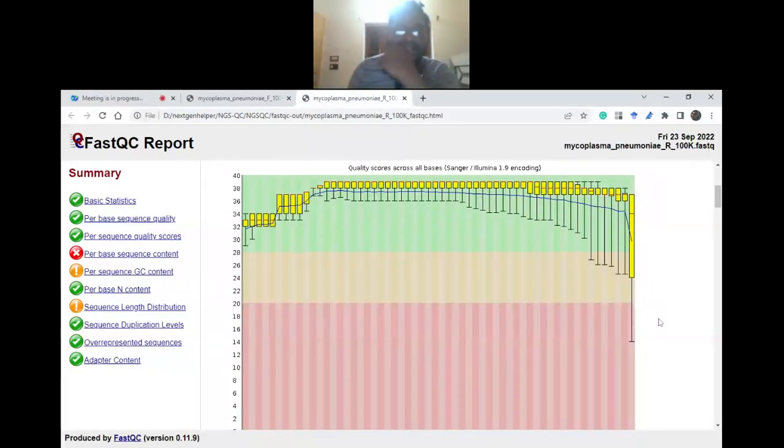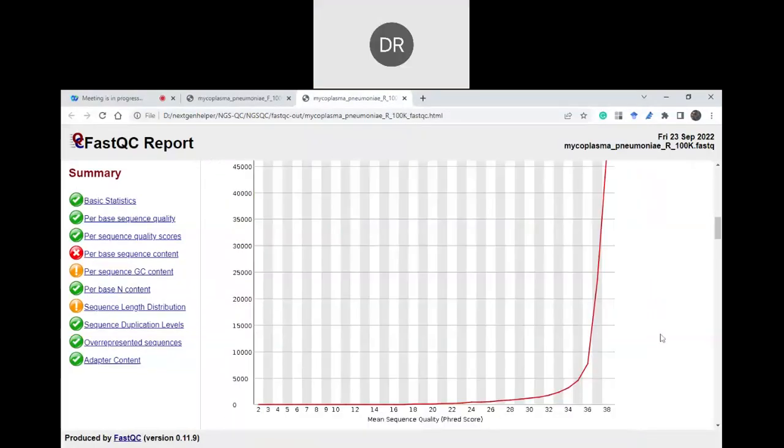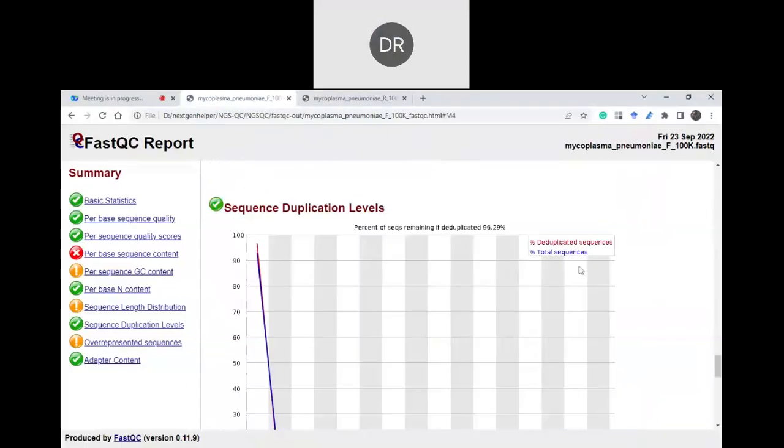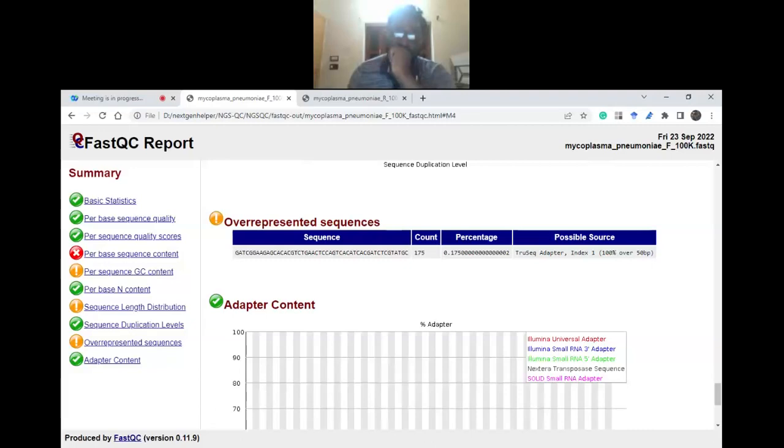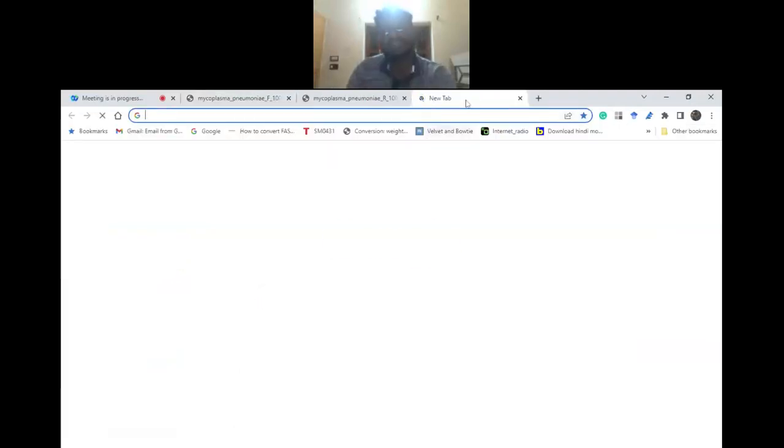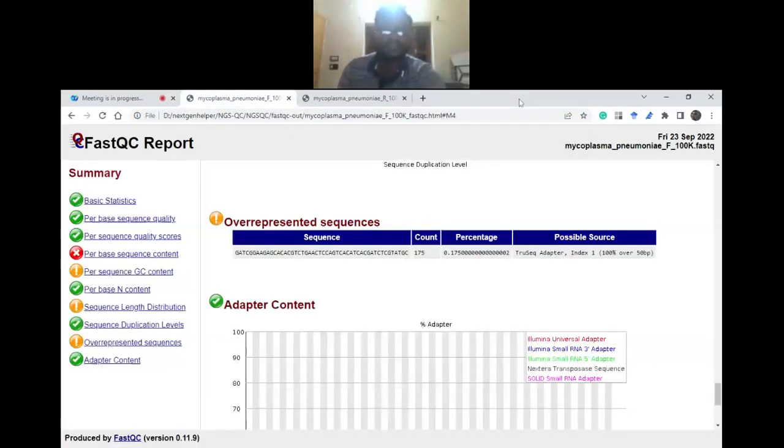Hello, yes, sir. Sir, can you go to the overrepresented sequence here? Yes. What is the meaning of this exclamation mark? This is the warning sign. You can find it on the FastQC website also. There is a video tutorial also available if you are interested.